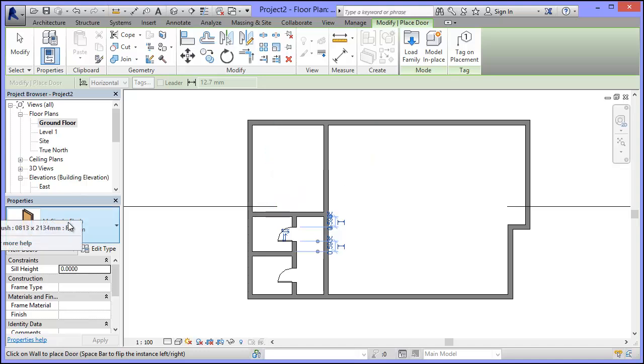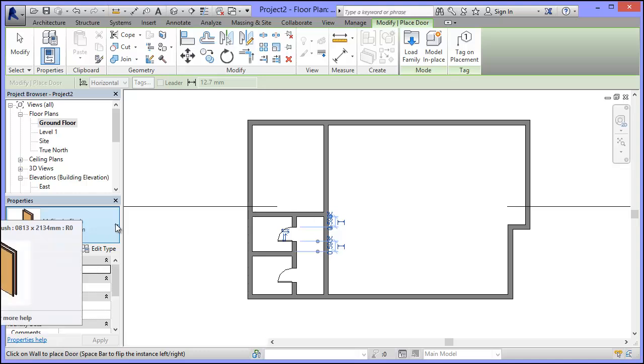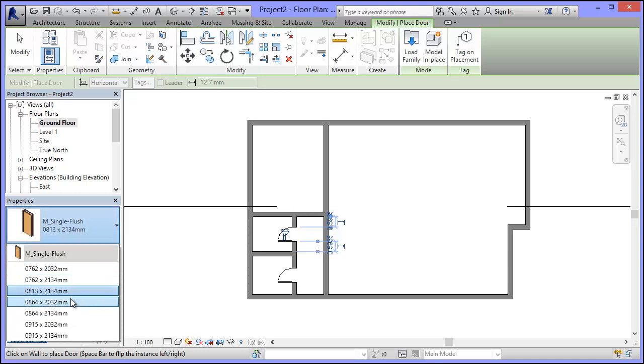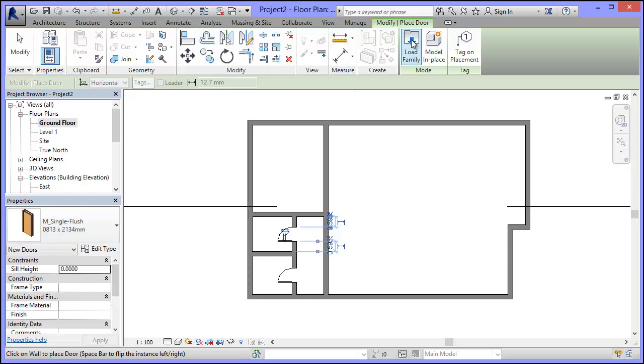If I come back over to my properties panel for my doors, I can click on the down arrow. Now what I've got here is different sizes, but they're still sizes for that particular door, which is called a single flush door. I want to have a bigger range of choices than that. So I'm going to flick over to here where it says Load Family.